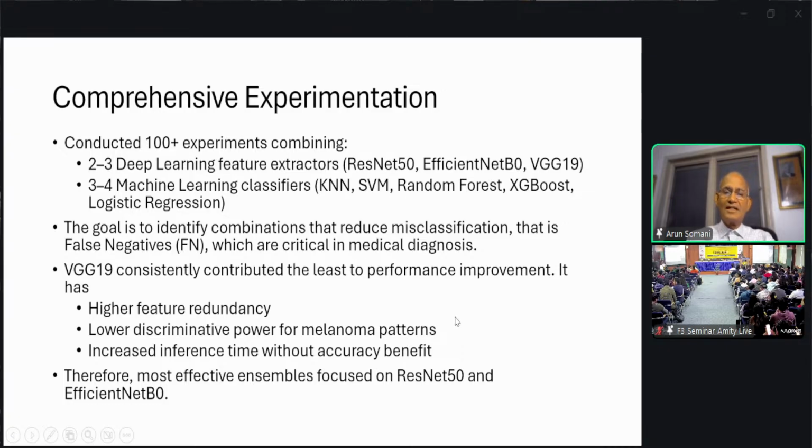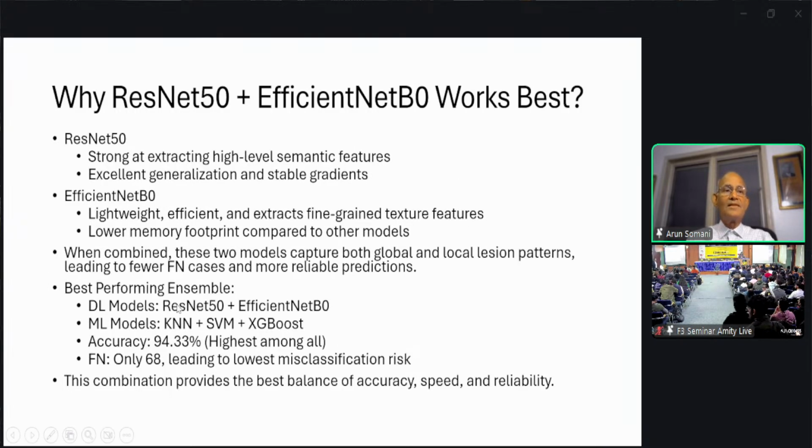And so it will increase unnecessary time, so why not ignore that? So we decided not to. Our recommendation now is not to do this, and we just say that the most effective ensemble focuses only on the ResNet 50 and EfficientNet V0. So use the feature set generated by these 2, not all 3, and you probably get similar results.